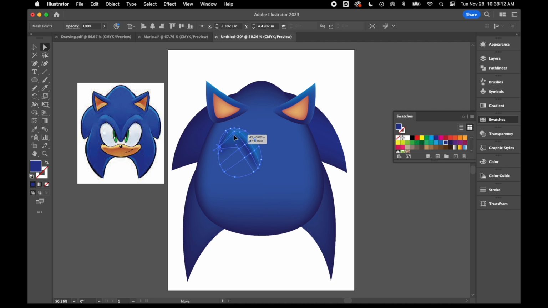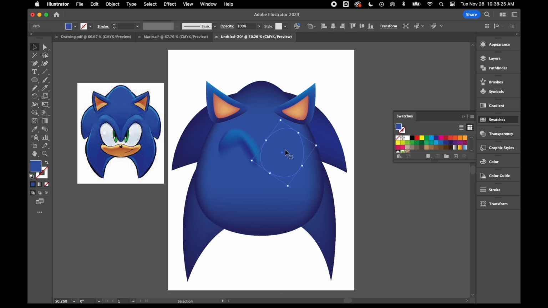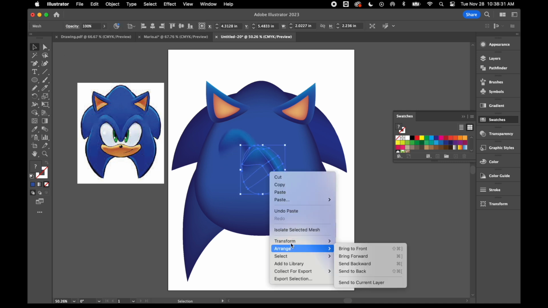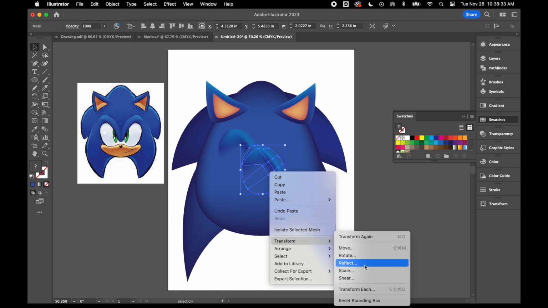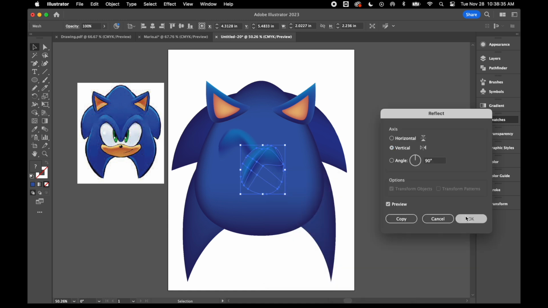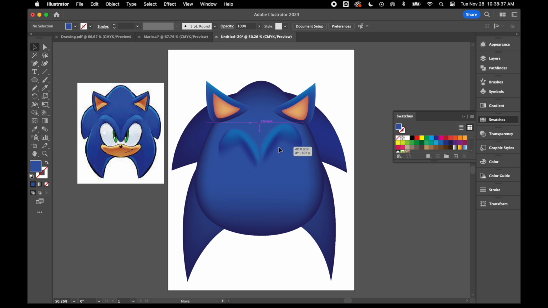So let's take my direct selection tool. I'm just going to move the placement of a few of these anchor points to get them in the right shape there. Okay, I'm going to delete that one, and I'm just going to make a copy of this one. So hit Control-C, Control-V, right-click, Transform, Reflect, click OK. Set that over here on the other side.